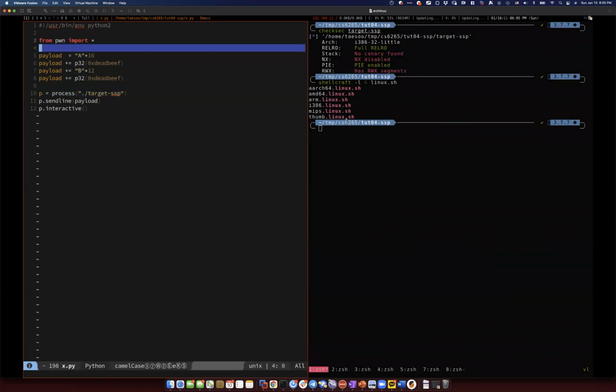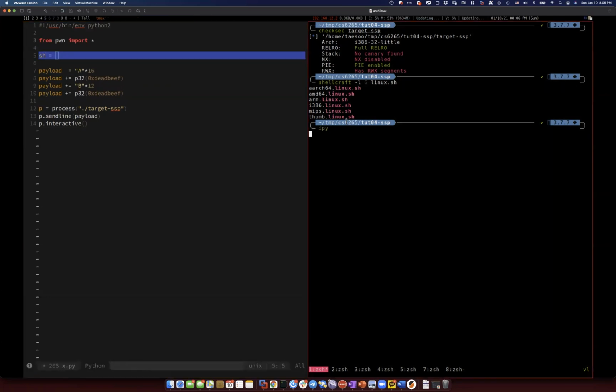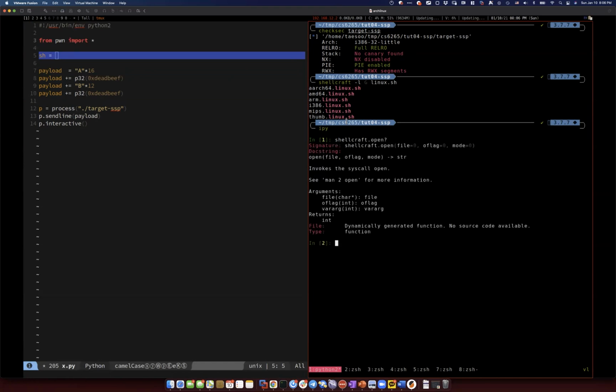So what we're going to do, let's say shellcode. It's better to show here. There are a few interesting pieces of code they prepare here. For example, you can invoke the open shellcode. Then in this particular case, they're asking for the file, some flag and mode, right? And if you invoke shellcode and open, they're going to prepare the corresponding assembly for you, right?